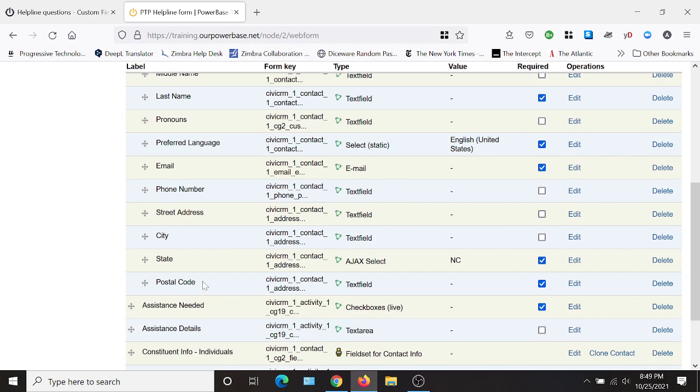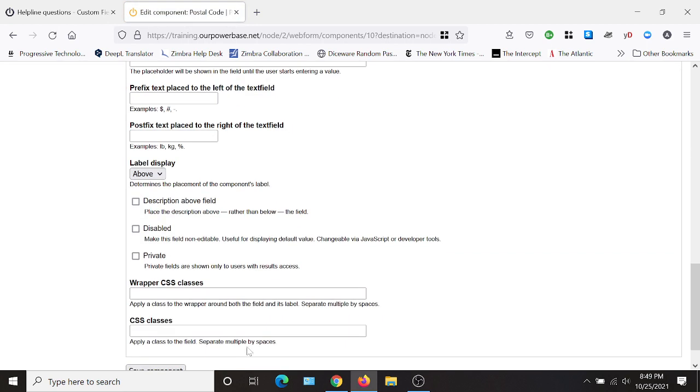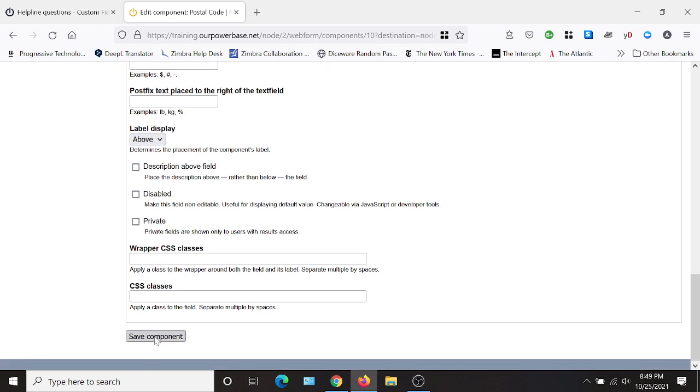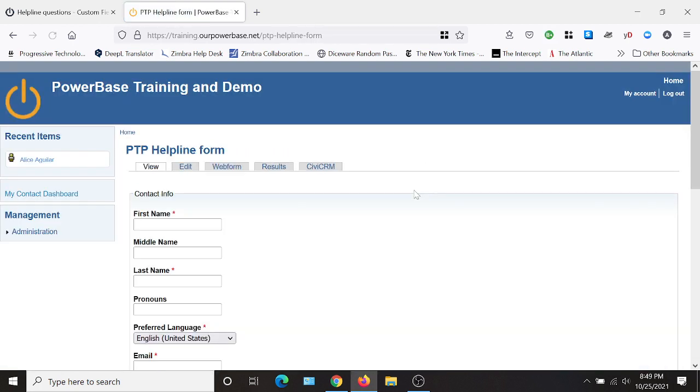Next I'm going to change postal code. Here we use the term zip codes. I'm going to edit that label and just call it zip code. So you get a sense of how to change it, and you can read all this information on how to change the label.